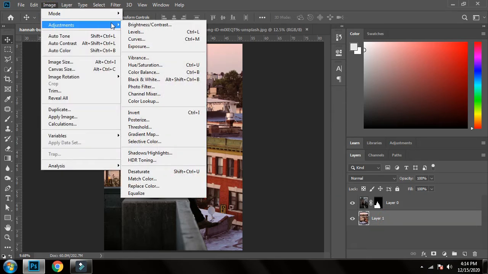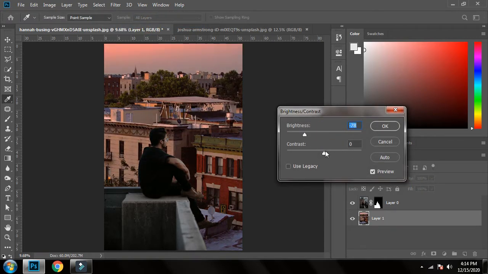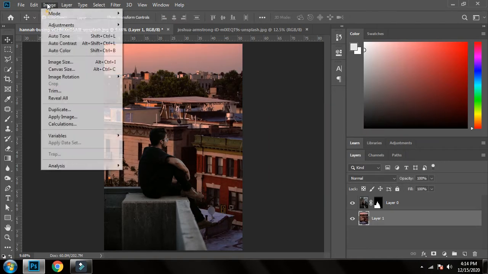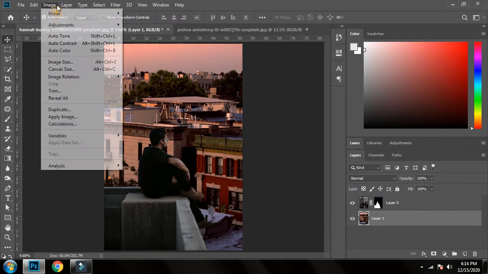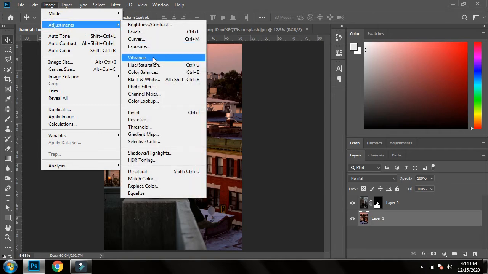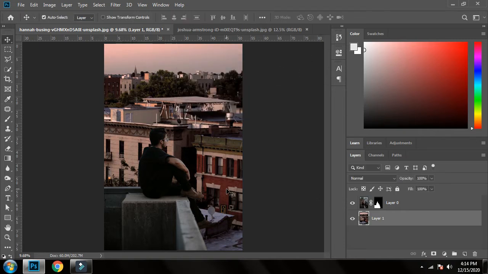I will click on image, adjustment, brightness and contrast. I will lower the brightness to increase the contrast a bit. Then again image, adjustment, levels. A little darker is good for us. Okay, then again image, adjustment, vibrance. Let's check which one will work good. I think going off is working good. Yes. So these two images are matching a little bit now.